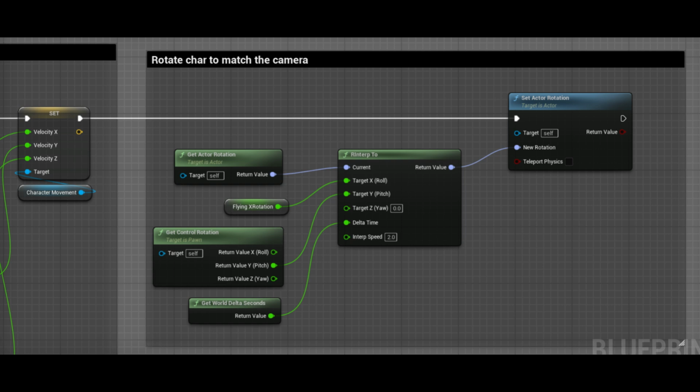To make it a smooth rotation, I use a node called RInterp2, which means Rotation Interpolation 2. Interpolation refers to the gradual transition from one value to another. In my case, the starting rotation is my current rotation, and the target rotation is flying X rotation for the X-axis, and the control rotation for the Y-axis. And I set the interpolation speed to 2 seconds, which means that over the span of 2 seconds, the dragon will go from the current rotation to the target rotation.